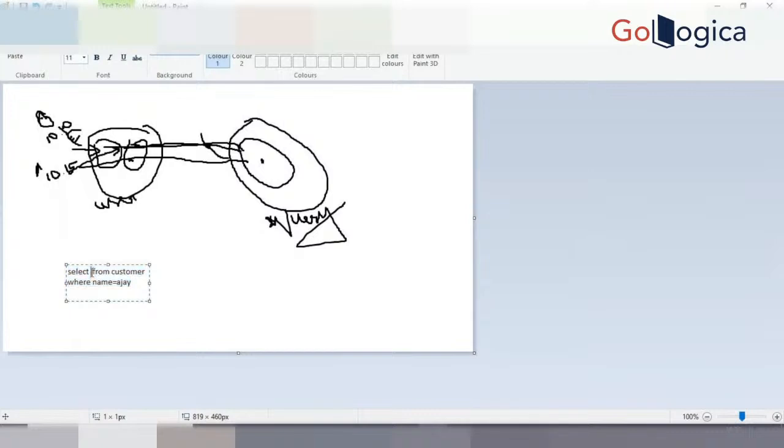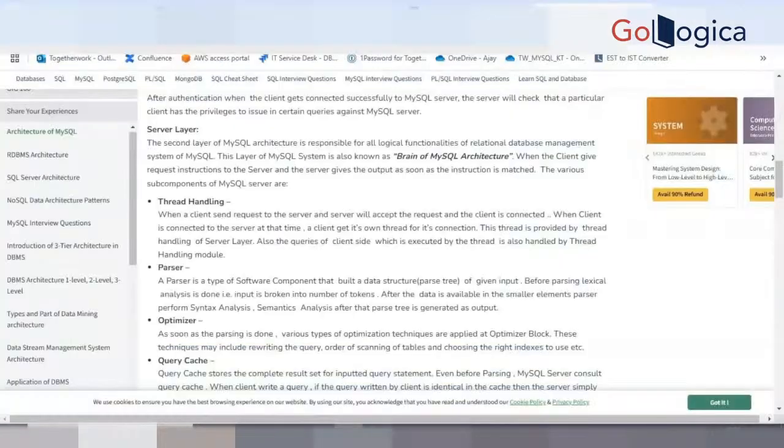So here, if I give it like this, it will show a syntax error, because between select and from I need to give something: a column name, or any name which I want, or star. I am giving just select from. What am I going to select? Nothing. I am going to select something from the customer table where my name is Ajay, but I am not giving what I need after select. So it will give me a syntax error, and that error is caught by the parser.